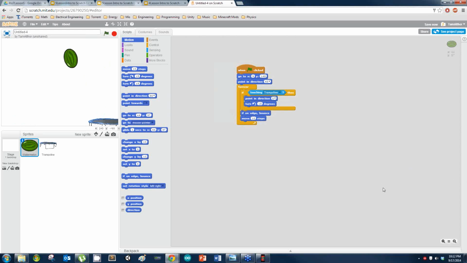Okay, I saw your comment, Mr. J. Give me 1 second. So you should be choosing your ball, whatever ball you decide to use, and that's where you put your if touching statement. If touching trampoline. If you don't see trampoline, I think you have to hit the little down arrow thing.